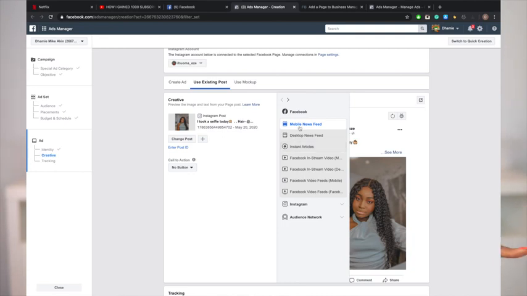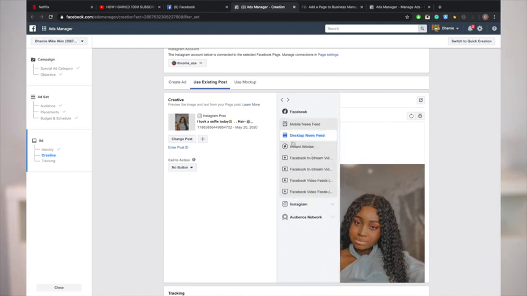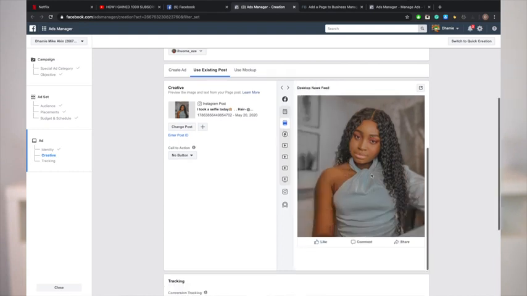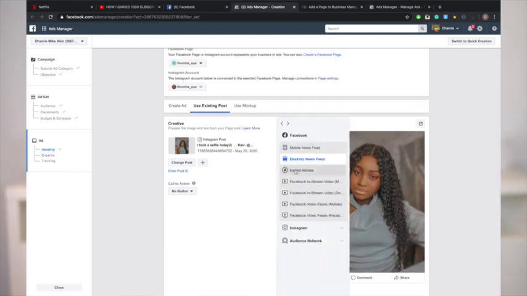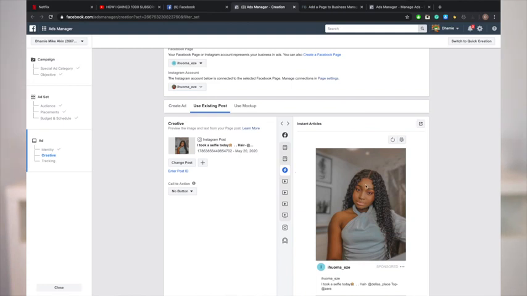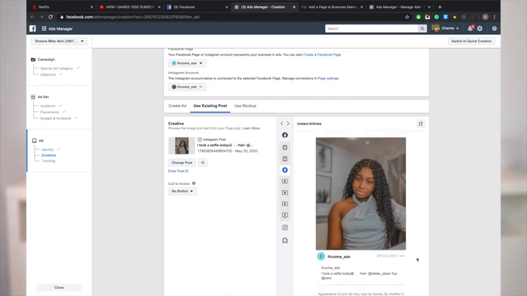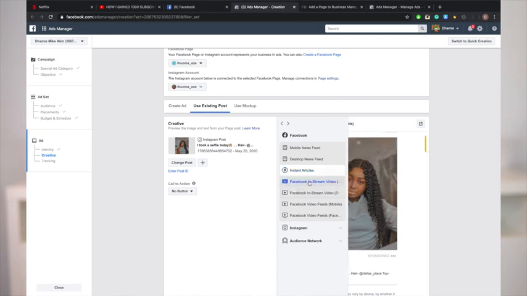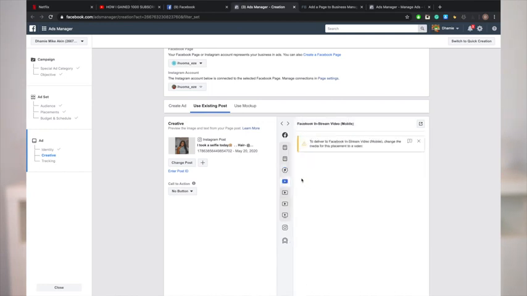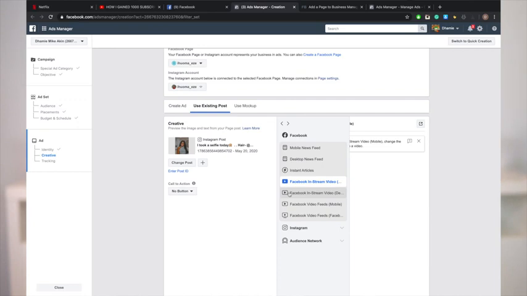So mobile newsfeed, this is what it looks like. Desktop newsfeed, if I click on it, this is what it looks like. If I click on instant articles, guys, this is what it looks like. Look at the sponsored here. This is on Facebook now. If I click on Facebook in-stream video, okay, it's not a video, so nothing will come out here.